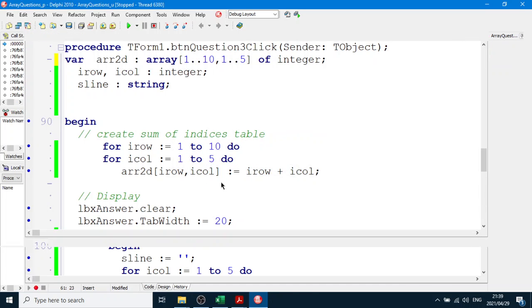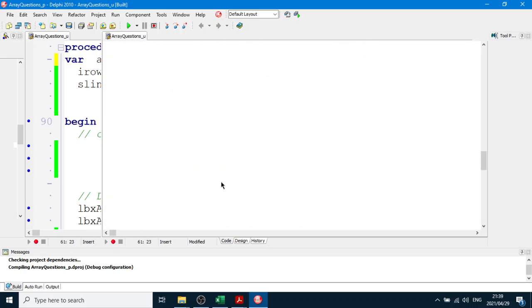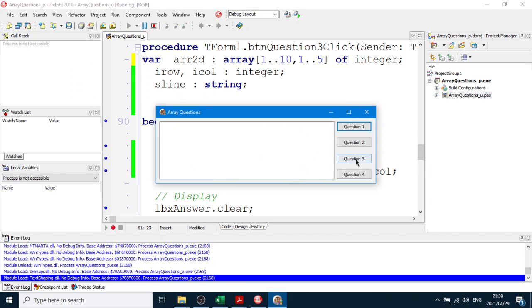Yes, rebuild. Let's click number 4. There it is. And of course, because we don't have a grid, we can't see it as neatly. What was that supposed to be actually? Random numbers from 1 to 9.